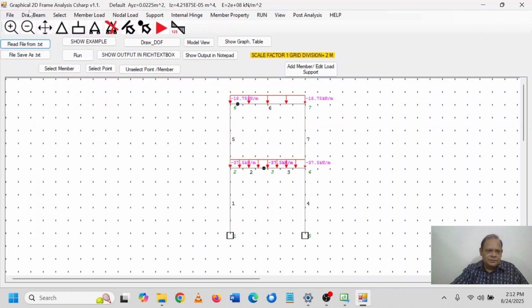Now these are select member load, nodal force. You see support displacement is under nodal load, support, add remove support, and with this you can edit load, member, etc.